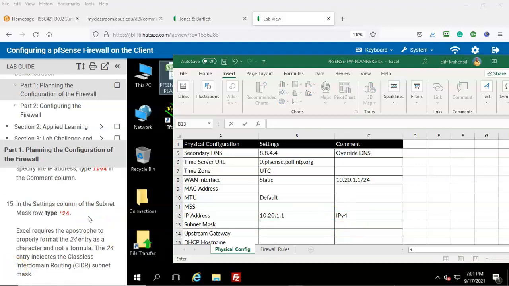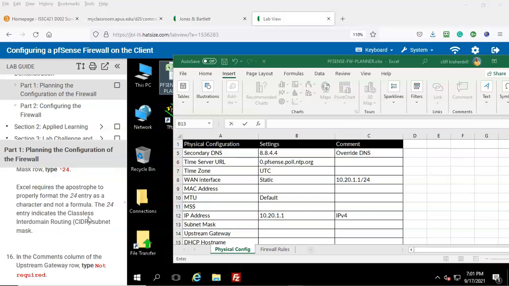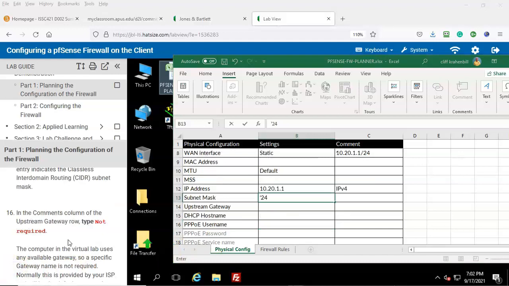In the settings column of the subnet mask row, type '24 and explain why this is needed. Excel requires the apostrophe to properly format the 24 entry as a character and not a formula. The 24 entry indicates the classless interdomain routing CIDR domain mask. So I'll put the apostrophe and I'll type in 24. Now normally if I was going to annotate this as a subnet, I could also do it as 255.255.255.0. Step number 16. In the comments column of the upstream gateway row, type not required.